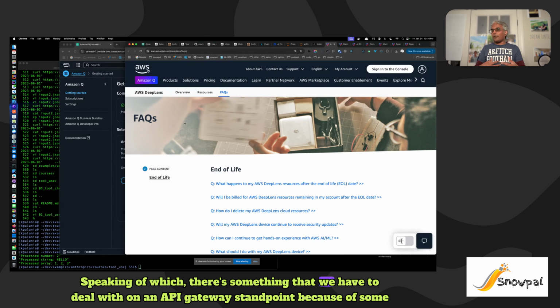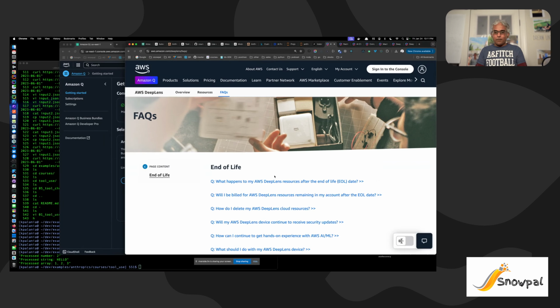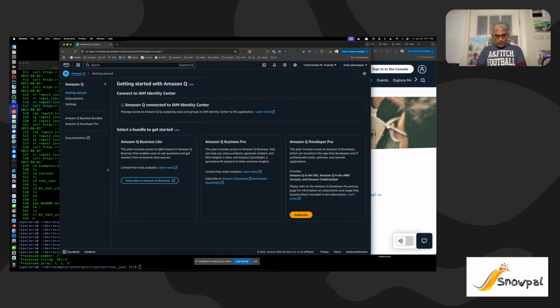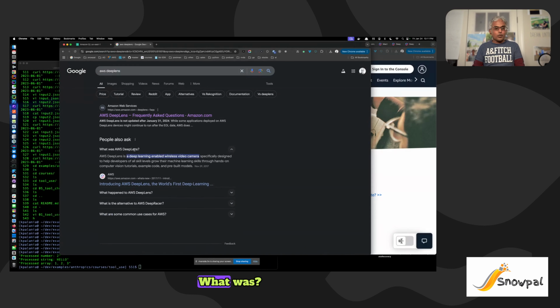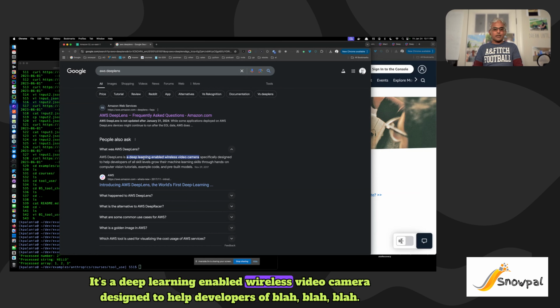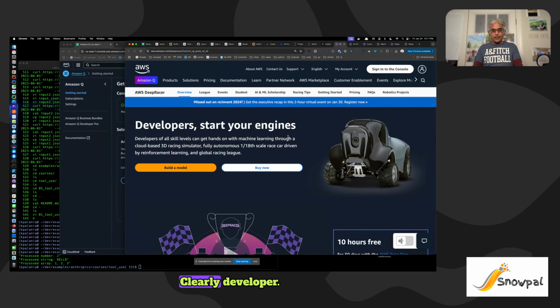Speaking of which, there's something that we have to deal with on an API gateway standpoint because of some changes that are happening at AWS. Deep Lens, what is this? Oh, end of life. Okay. Again, whatever this was, what was it? AWS Deep Lens. It's a deep learning enabled wireless video camera designed to help developers of blah blah blah. Okay, guess it was not a successful product, clearly.